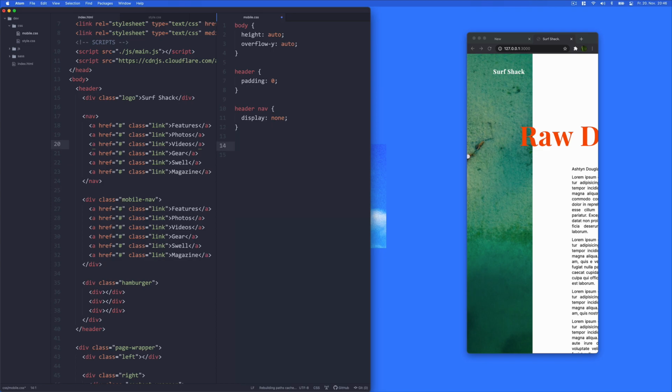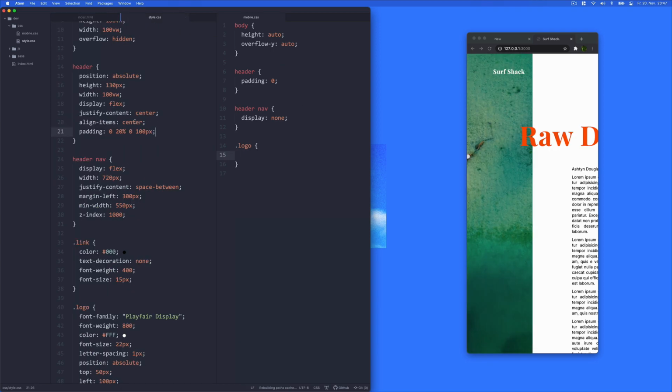And what we can continue with is the logo. And actually, no, I think we don't need anything for the logo, do we?